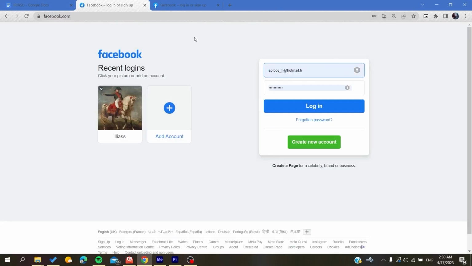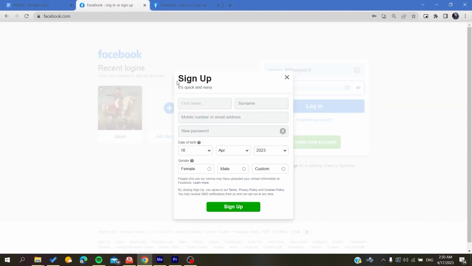Now, you will need to create a Facebook account if you don't already have one. To do so, you will need to just click create new account and it will take you to the new account creation. So basically all you need to do is to fill in all this information and then click on sign up. After that, your Facebook account will be created successfully.